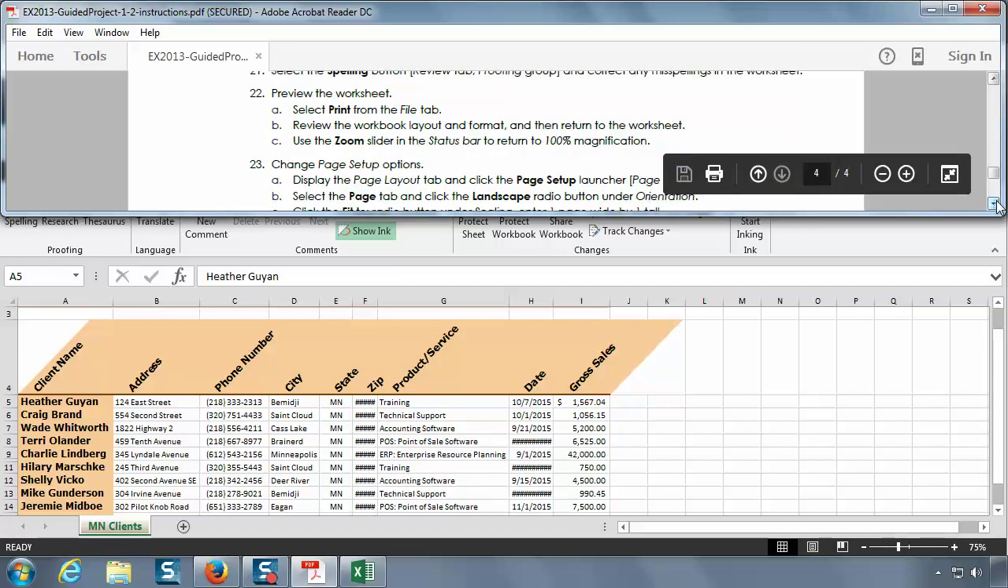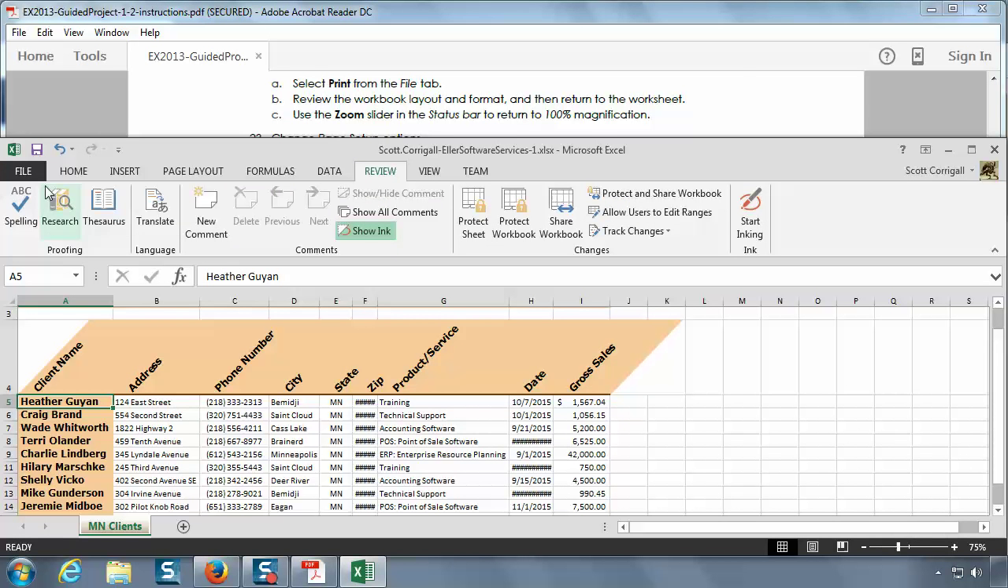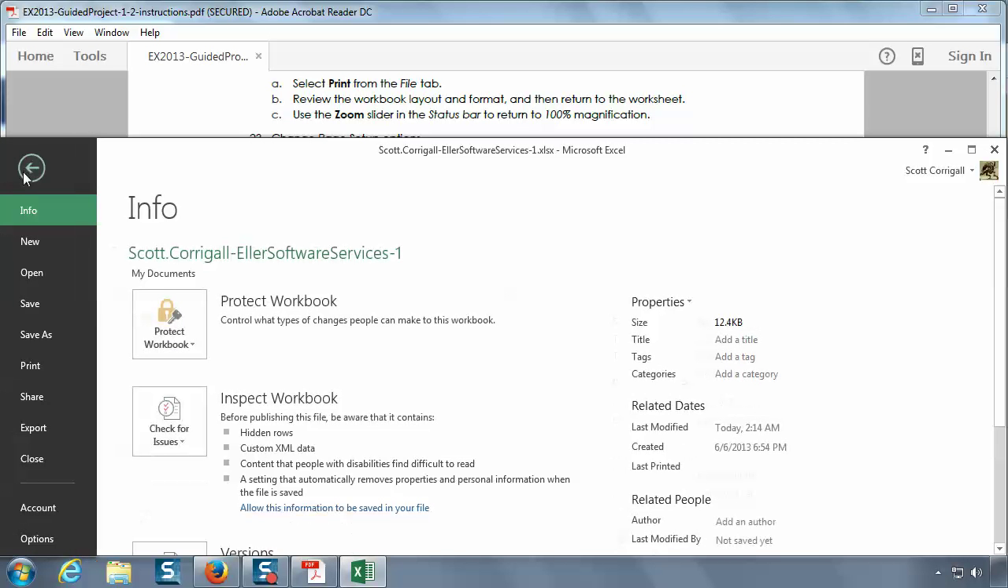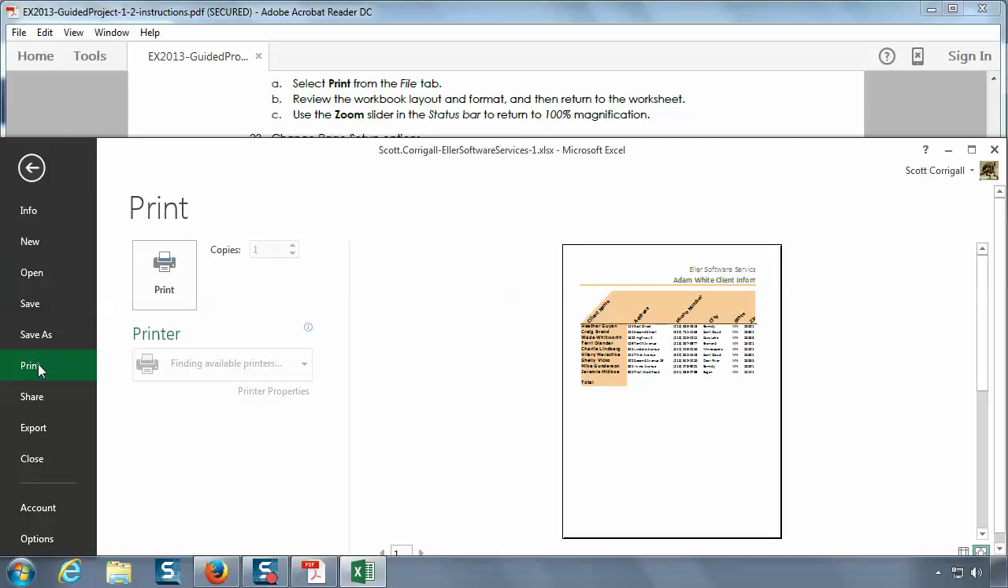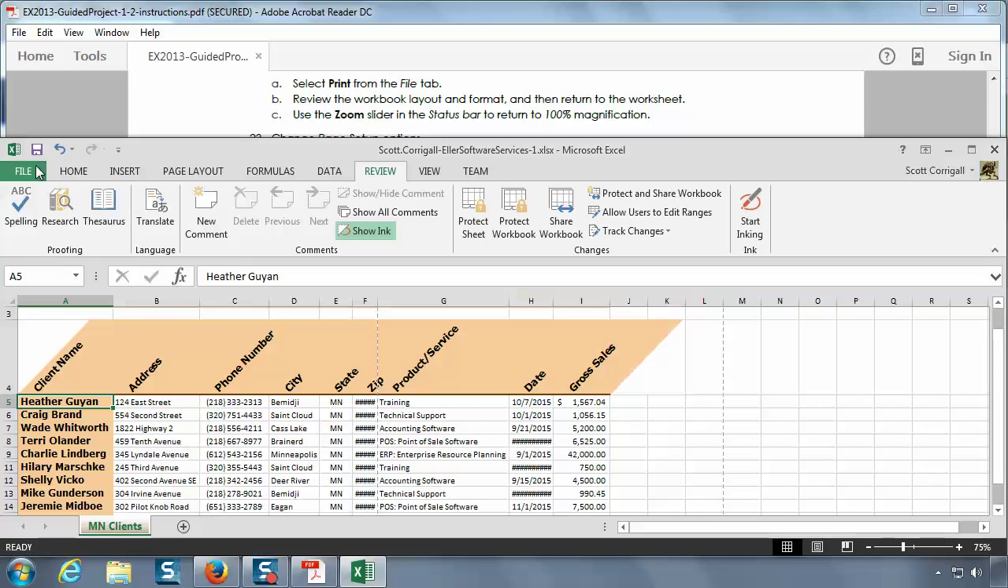You can also preview this so that you see what it really looks like when it comes time to print something like this out. Before you waste a ton of paper, preview it. So from the File tab, select Print. Here's Print down here. And you can review what it's going to look like here. So here's a preview of what we're looking at. I will go back because it says to return to the worksheet. So I return to the worksheet with the back button.